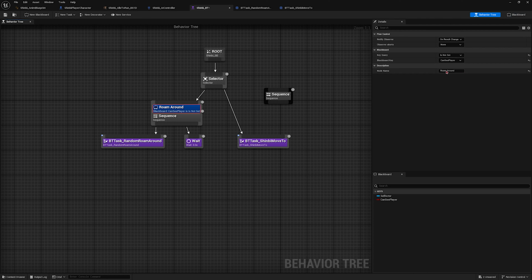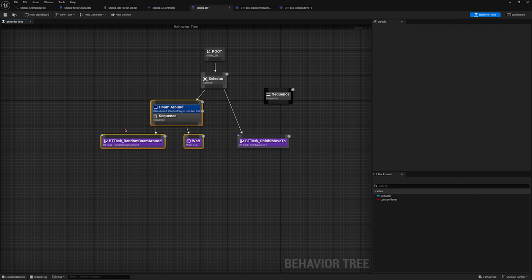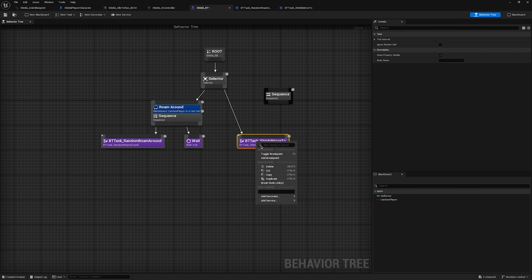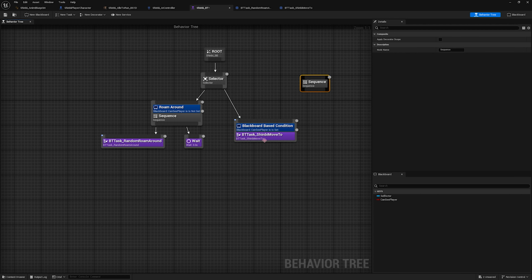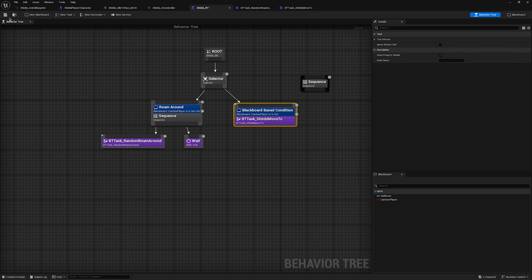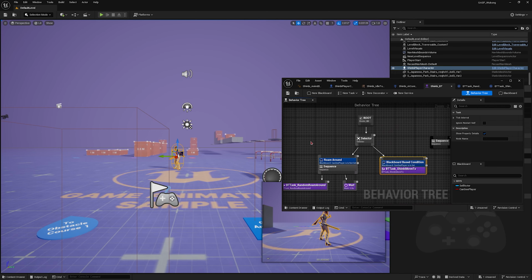If can see player is not set, meaning the AI cannot see the player, then we want the AI to just roam around and wait. Over here we are also going to add the decorator of a blackboard, and over here can see player, if it is set to can see player, right? If it can see the player, then I want it to move towards my player. Let's test this out and see what happens.